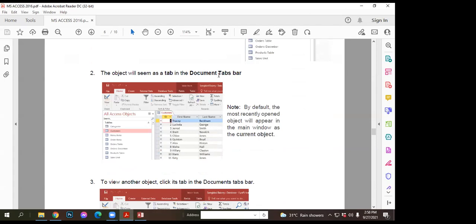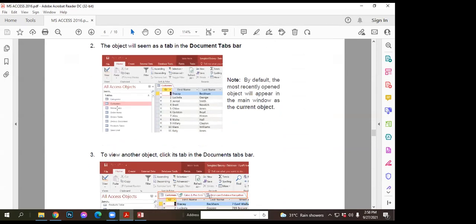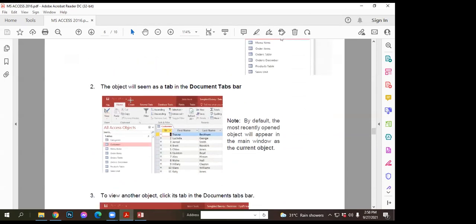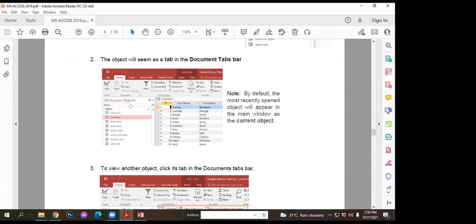So, the object will seem as a tab within the document tabs bar. So, ito yung ating queries. So, nung kinlik niya si customers, ito yung mga data ni customers. So, by default, the most recently opened object will appear in the main window as the current object. So, let's say, for example, nag-save kayo ng Access, tapos kinlose nyo yung file nyo. So, pag binuksan nyo po ulit yon, automatically, usually yun yung naka-open. Okay?